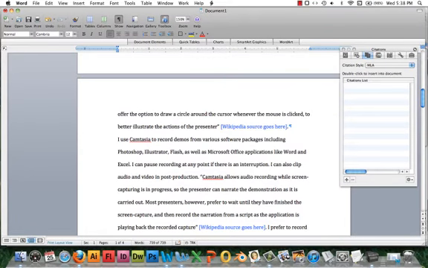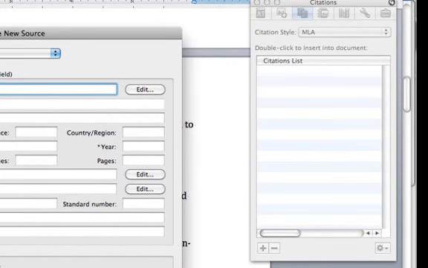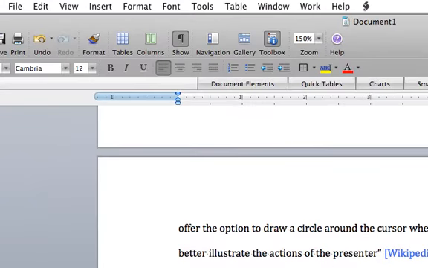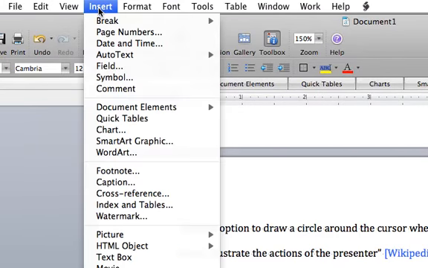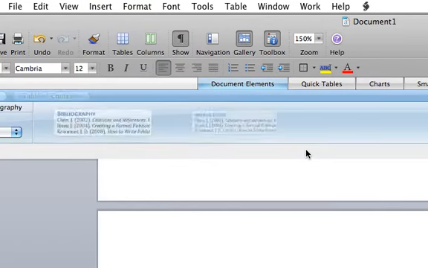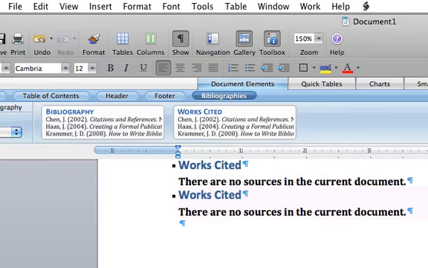Okay, now I've jumped over to Microsoft Word 2008 for the Mac, and one thing I just want to show, they have the same palette here, works the same way. You would click here to add your source, okay, and you would still double click to insert your sources into your document. When it's time to insert your bibliography, you just go to the Insert menu, and it's under Document Elements, and there you would insert your bibliography, which we don't have one right now. There's no sources right now, but that's what my bibliography would look like.